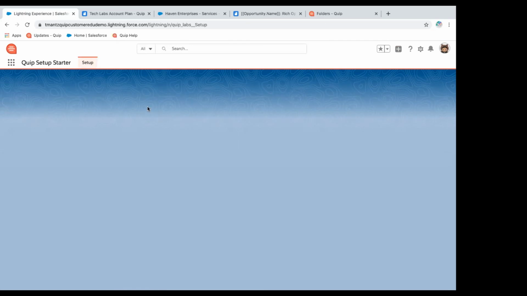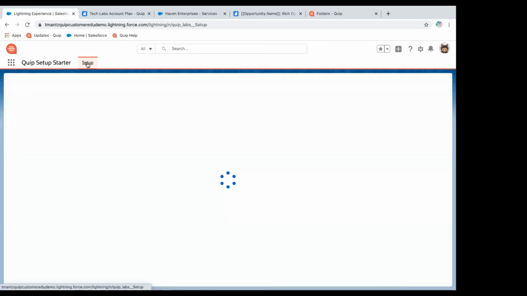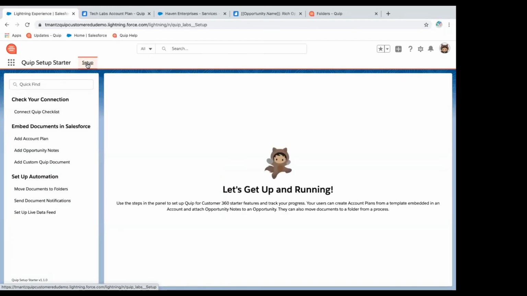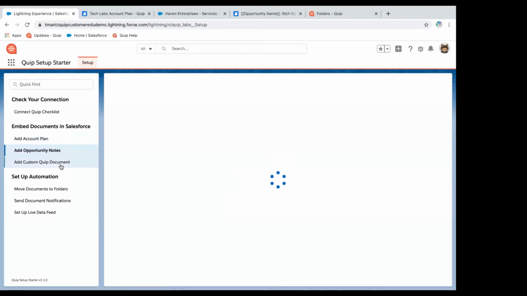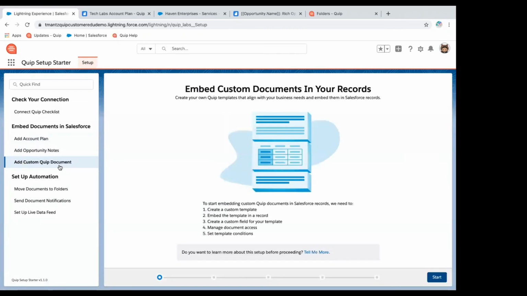What it does is it will do some of this setup for you. It gives you a checklist to connect, and then you have the ability to add that account plan. It will add an account plan, add the template, and add the component for you. You don't have to do it in the Lightning App Builder. Same with opportunity notes. You can add whatever custom document to whatever object you want. So you can get really customized here, but again, not have to do that manual work yourself.